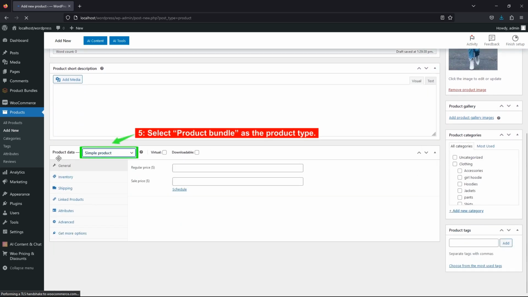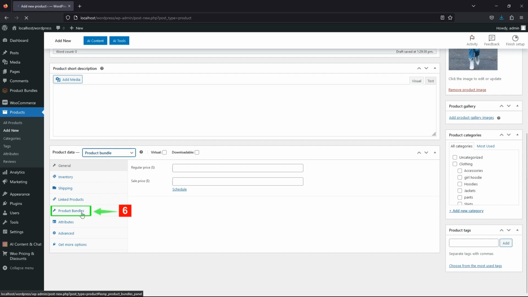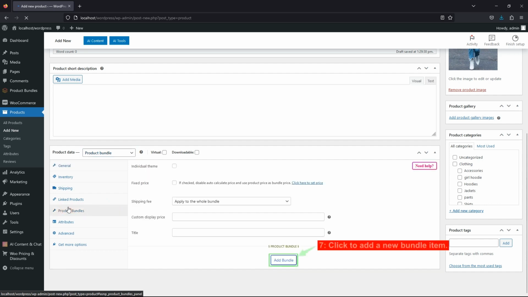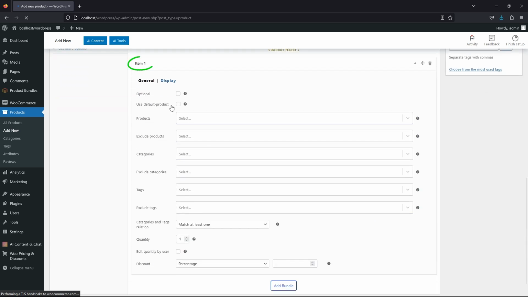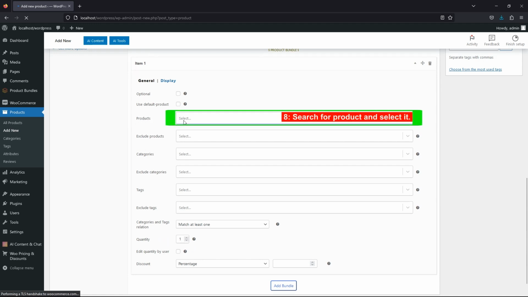Now navigate to the Product Data panel and select Product Bundle as the product type. After selecting Product Bundle as the product type, the Product Bundles tab will appear in the Product Data panel. Navigate to the Product Bundles tab and click on the Add Bundle button to add a new bundle item. In Item 1, use the Products, Categories, and Tags fields to offer multiple products for the item.